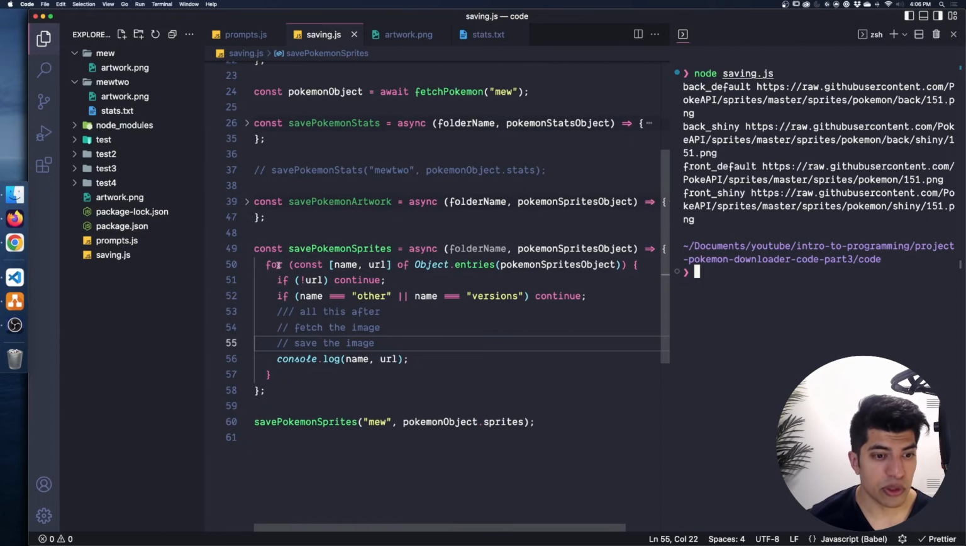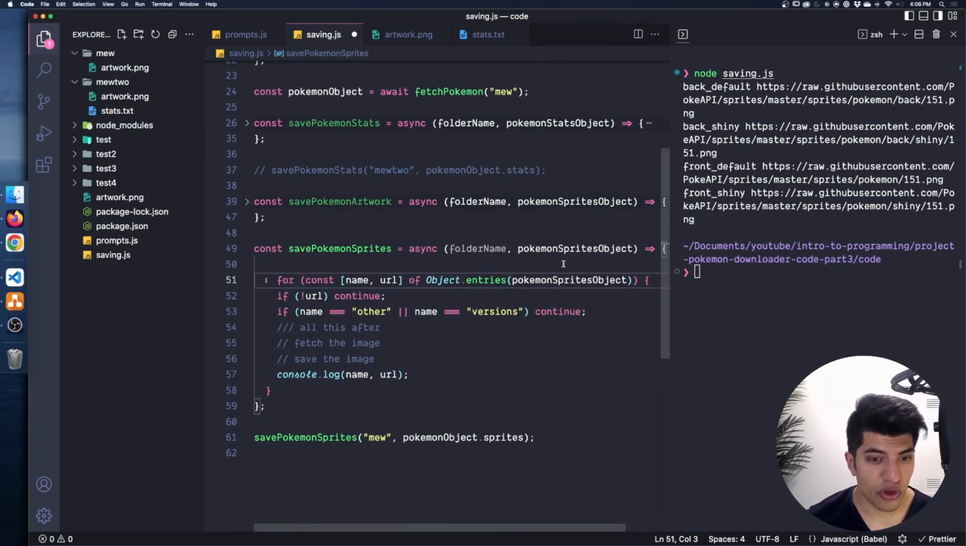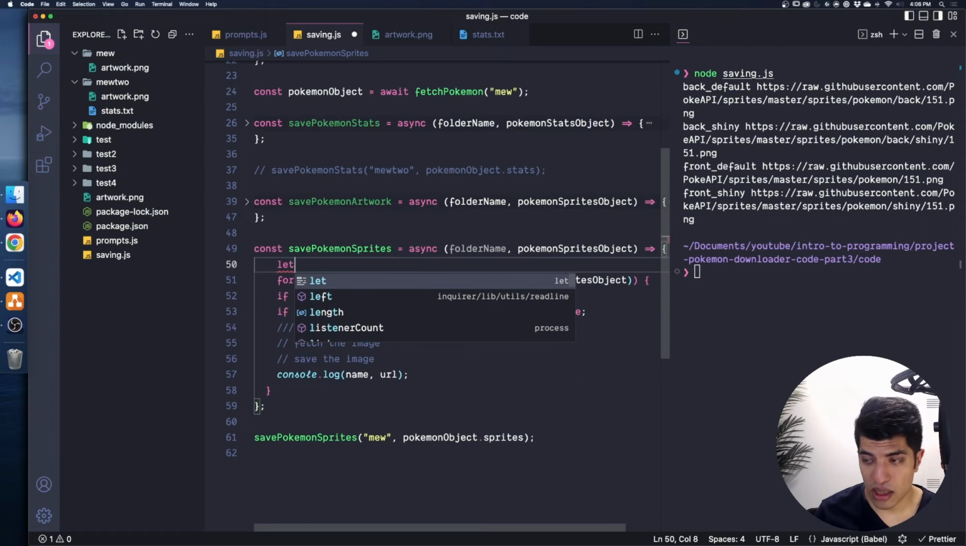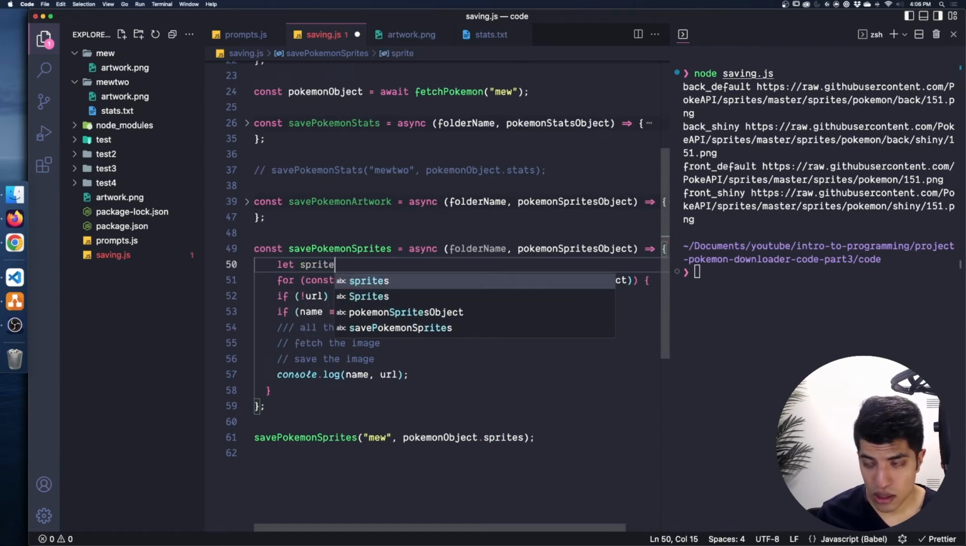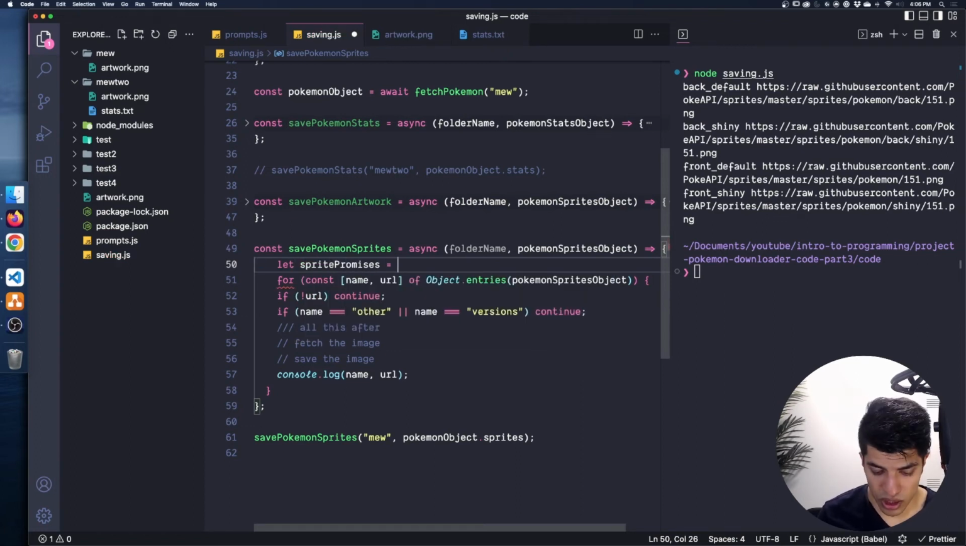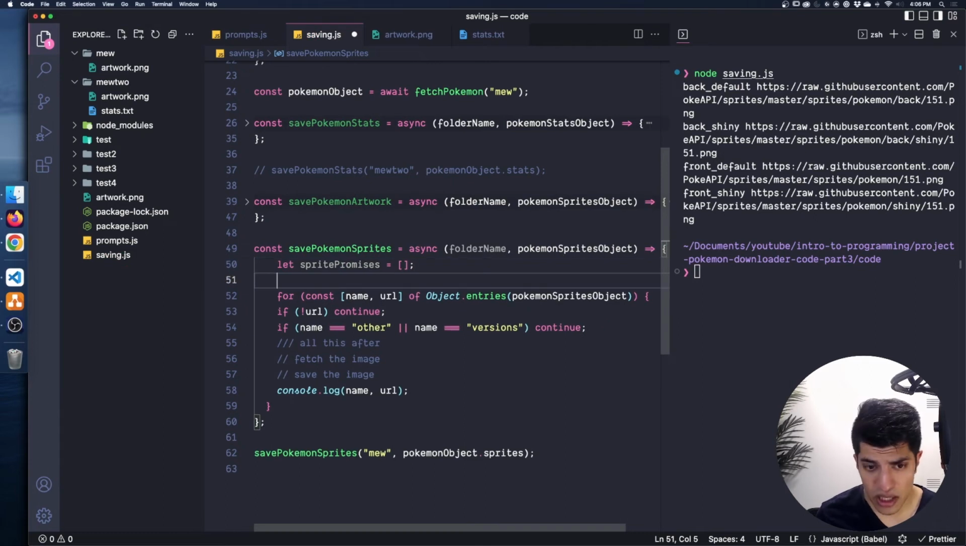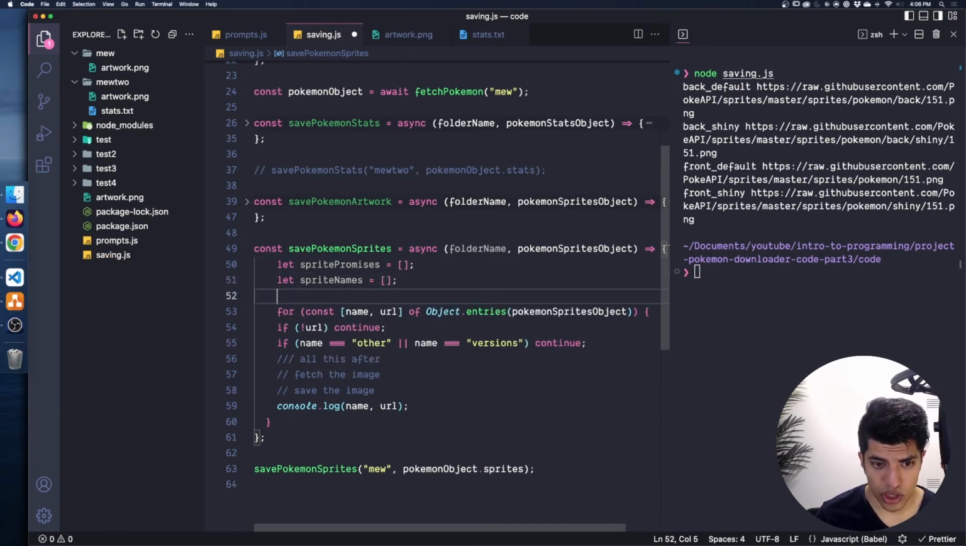So the way that we do that is with Promise.all. So I'm just going to show you how to actually approach that. And this is totally not what you have to do. It just makes this program run a little bit faster. So I'm going to create a let spritePromises equal to an array here. I'm going to say let spriteNames is equal to an array as well. And I'll show you why we need both of these, because as I was developing this, I just wanted an easy way to keep track of both of these.